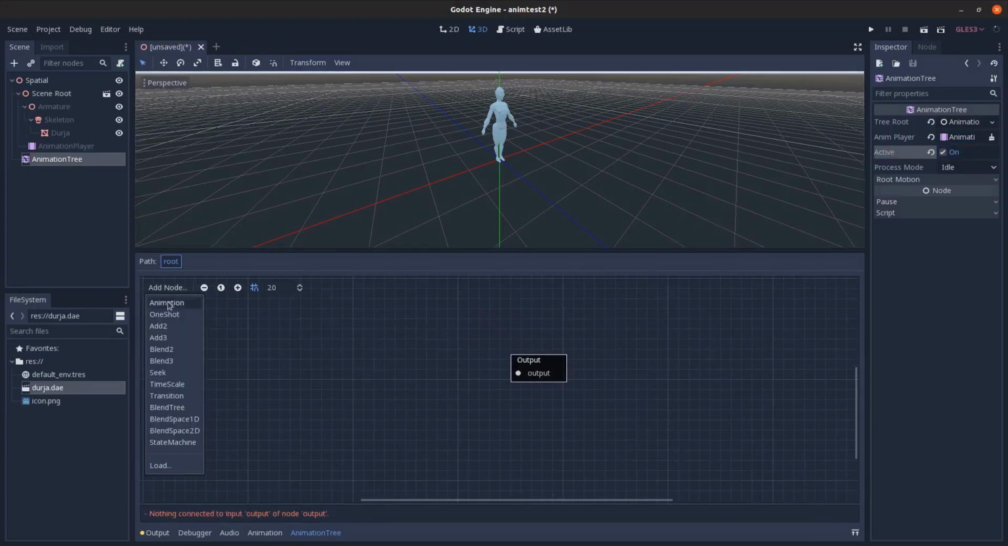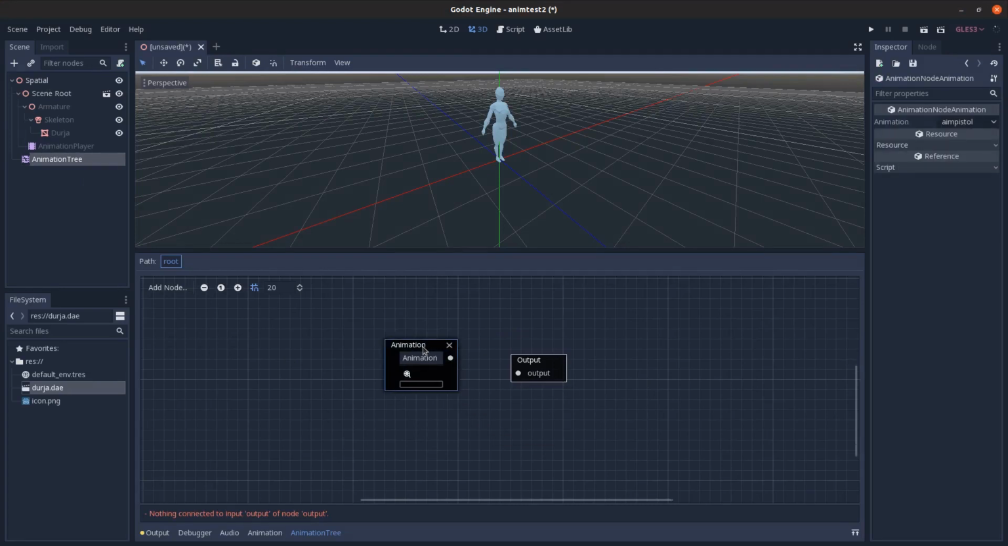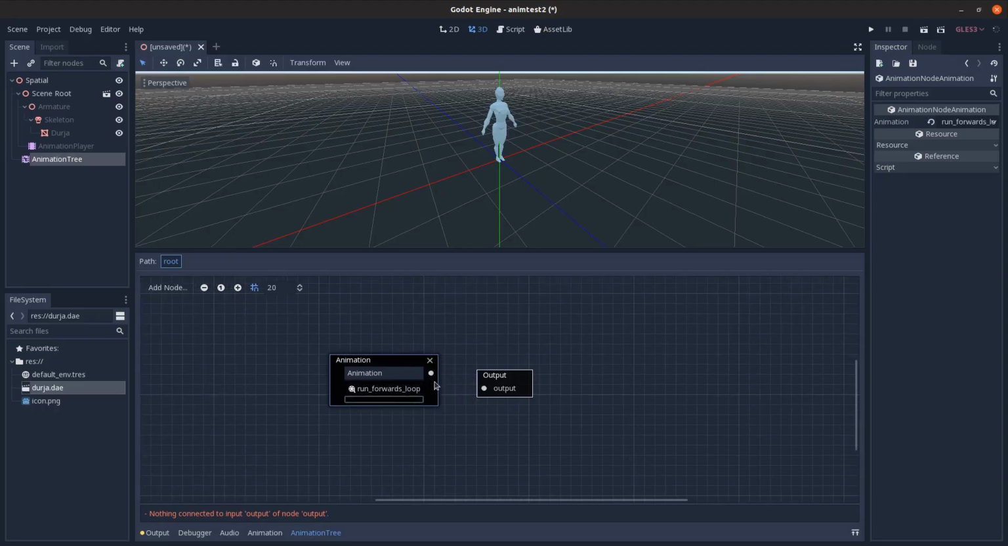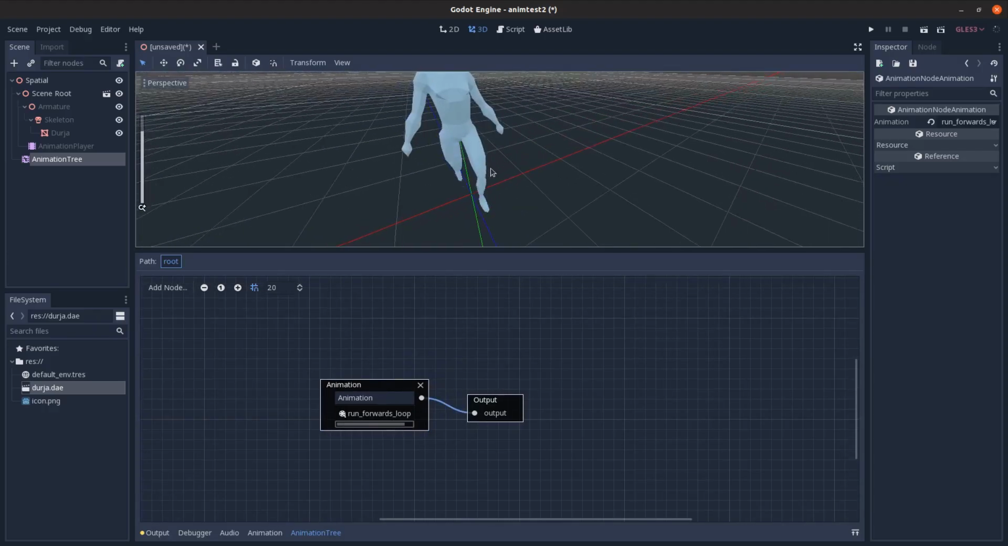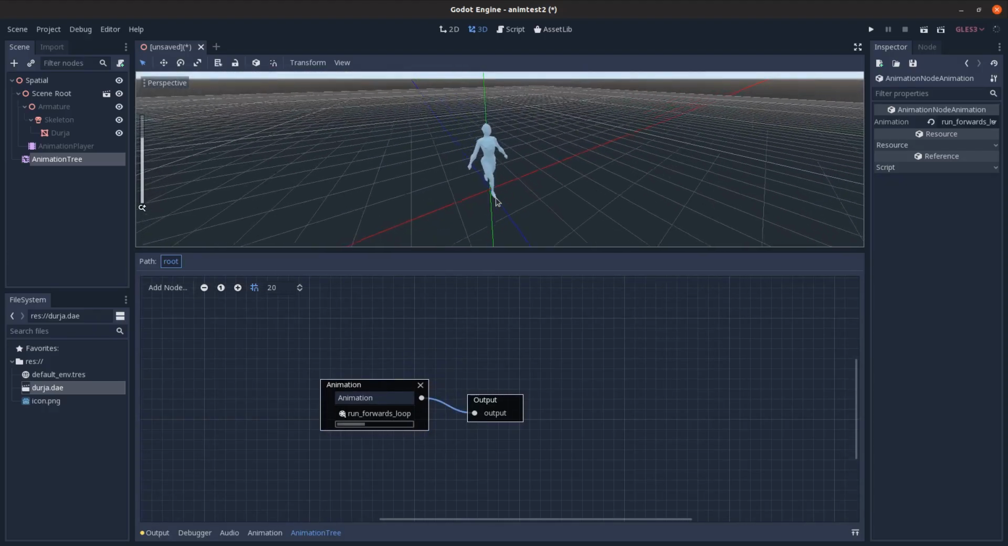It's not going to show anything yet. I'm going to click add node here, animation, and then I'll click this and add, you can see all the animations that are on this animation player here. I'm going to add run forwards here, and I'll drag this white dot to there, and you'll see it gives an output. The character is now walking forwards with the lower body.